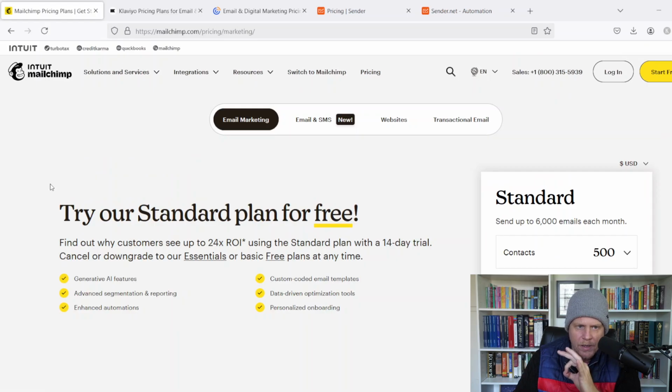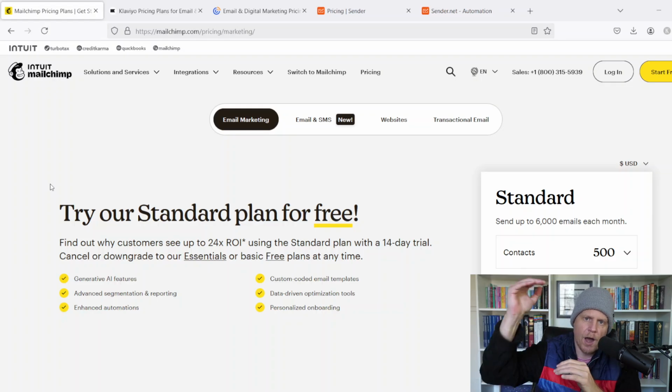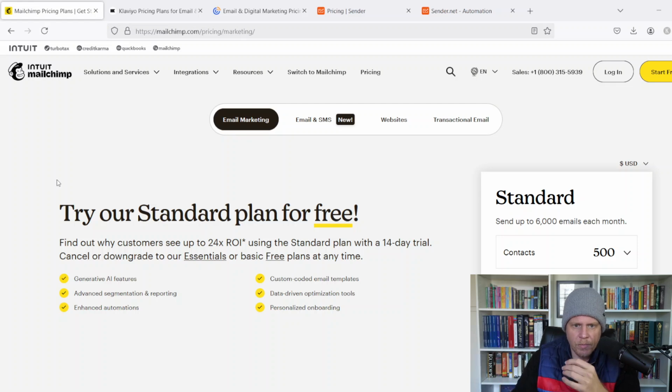I would say it's one of the best, if not the best, for startups if you have the budget. So if you have a high price point, right? If you're offering a recurring business model service, then this might make sense for you. But if you're not, I wouldn't recommend it.